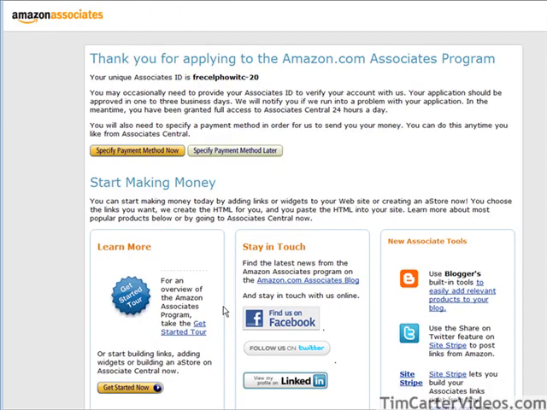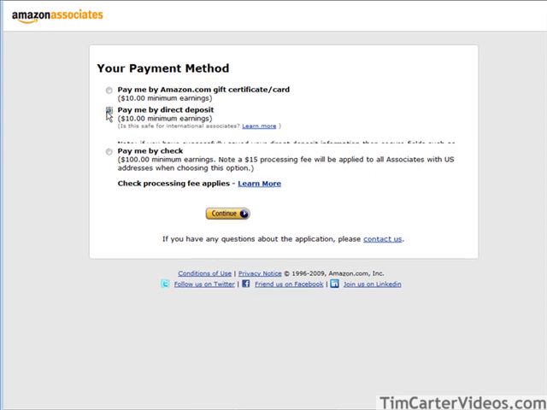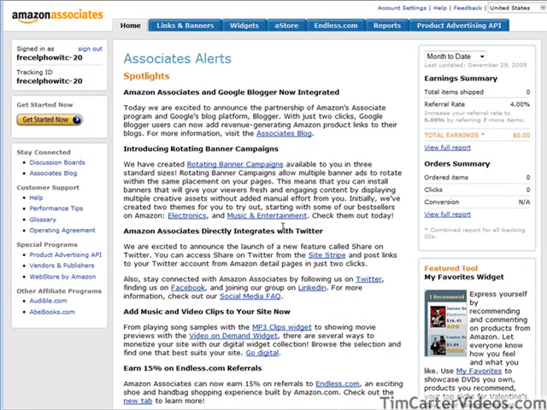Okay, and at this point you actually can go in and start putting stuff on your site. It takes them 2 or 3 days to get your application approved. However, you get full access to the site. So you can go ahead and specify a payment method here. This is how they pay you. So just pick your method here and continue. Okay, so we're now signed up for the Amazon Associate program. Next, we're going to go over how to get the content on your site.